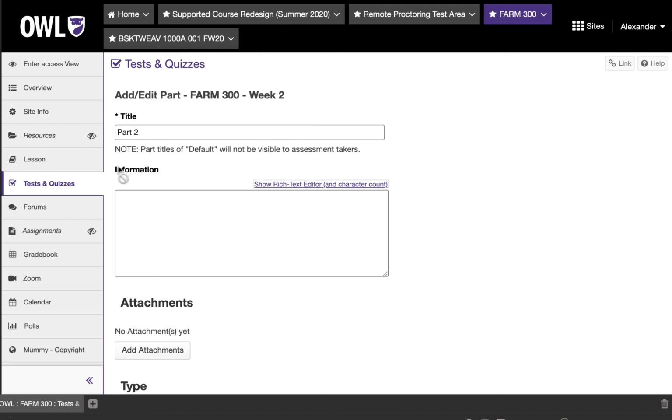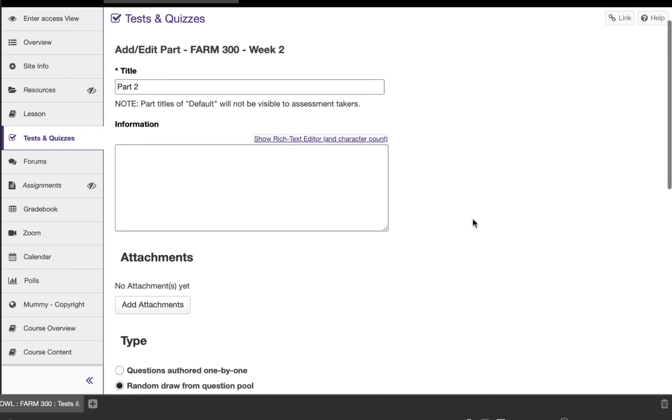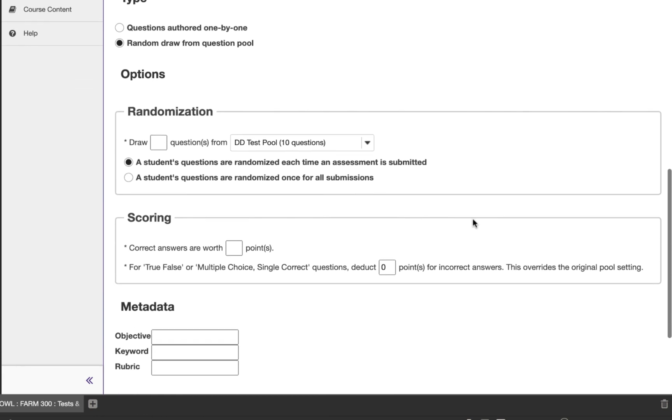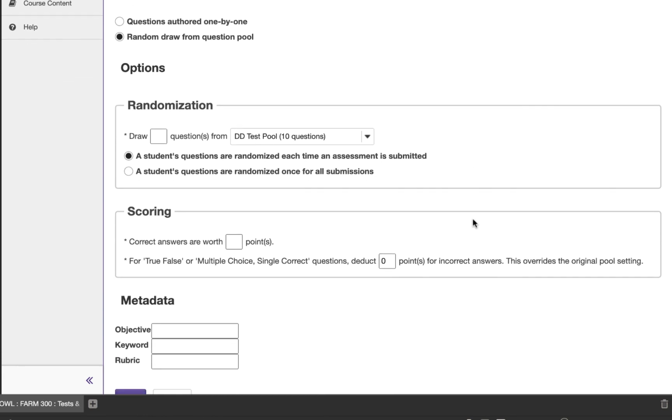The page will refresh and two new sections will appear: randomization and scoring. Under randomization, decide how many questions to draw from your question pool. For example, if you have 10 questions in your pool, you may want to draw 5 for students to answer in this part. In this example, each student would have a randomized set of 5 questions out of the 10 in that pool.